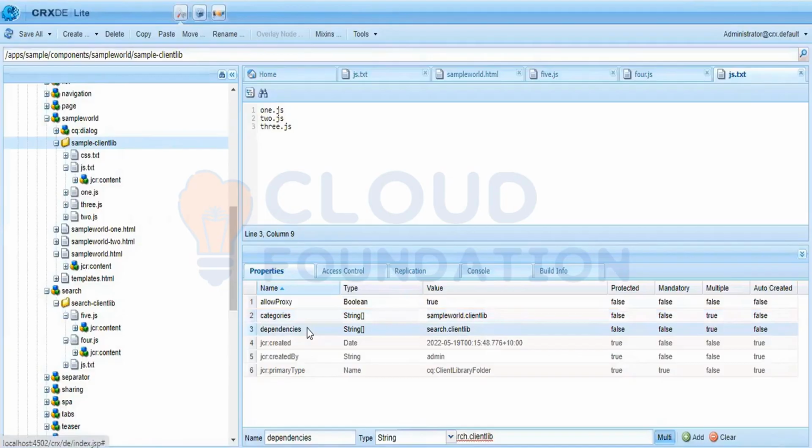Categories is very important. You have to give a name to your client library. Without this categories property, the client library won't work. You need to have at least one name. You can have multiple names. Your parents can call you a different name, your friends can call you another, but you need to have one name. Categories gives a name to a client library.